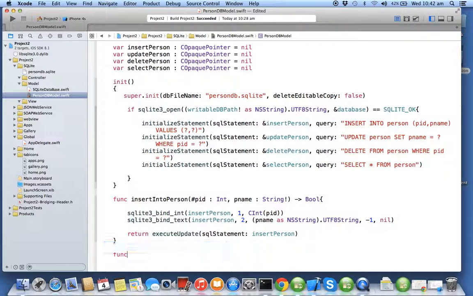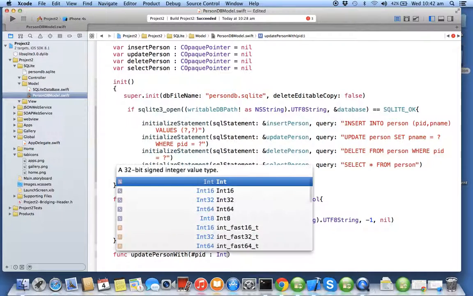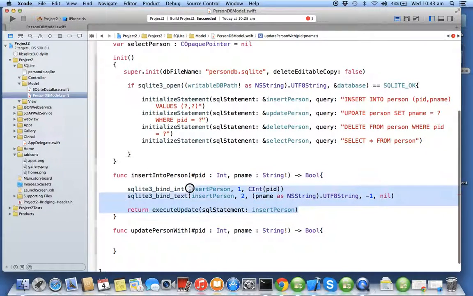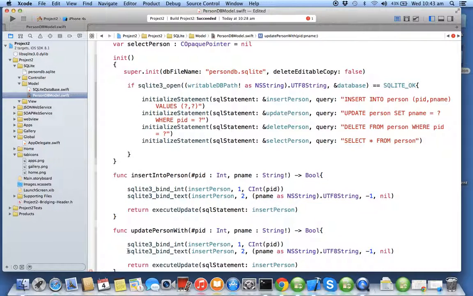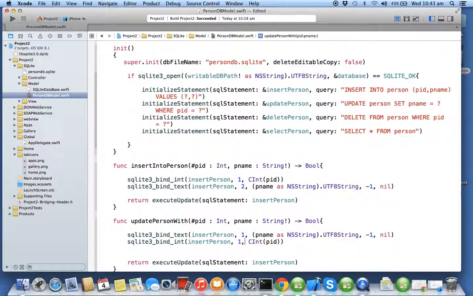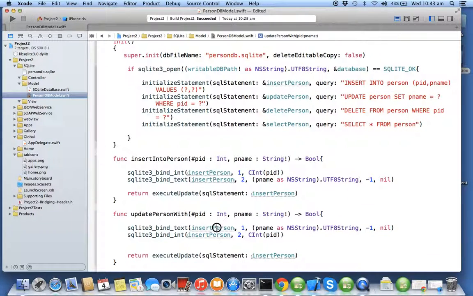Now similarly, I'll create function updatePerson with hash PID, type int, comma pName string, again returns bool. Now I'll copy all 3 statements. Now your sequence changes because here the first question mark is bound with pName and the second with the PID. So I'll say 1, 2, and instead of insert I'll say update person.